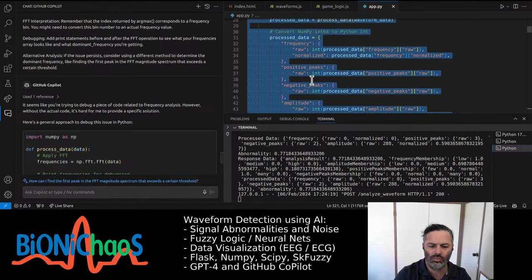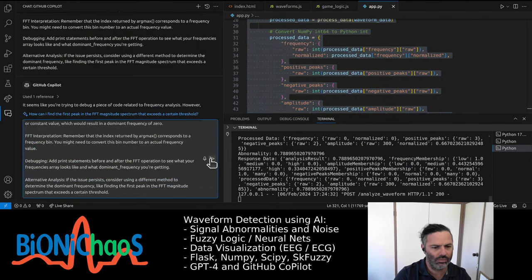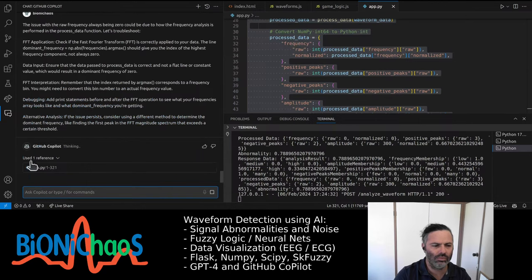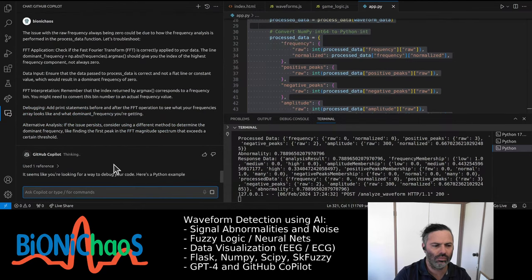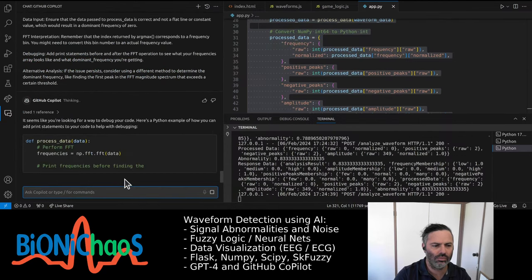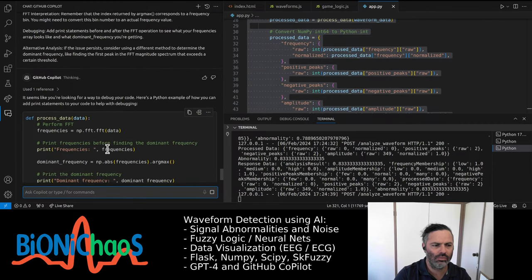You might need to convert this bin number to an actual frequency value. Debugging. Add print statements before and after the FFT operation to see what your frequencies array looks like and what dominant_frequency you're getting. Alternative analysis. If the issue persists, consider using a different method to determine the dominant frequency, like finding the first peak in the FFT magnitude spectrum that exceeds a certain threshold. If you're comfortable with direct coding, you can modify and test these changes yourself. If you prefer guided suggestions, GitHub Copilot can generate code snippets based on your prompts. Whichever works best for you, I'm here to assist.